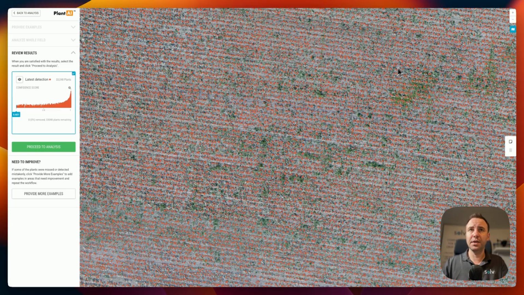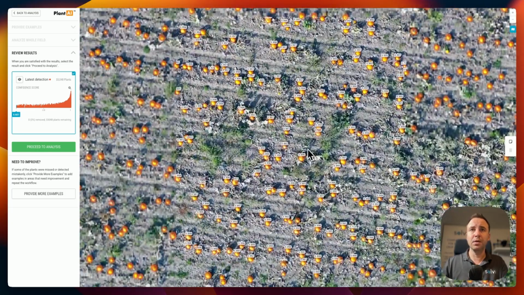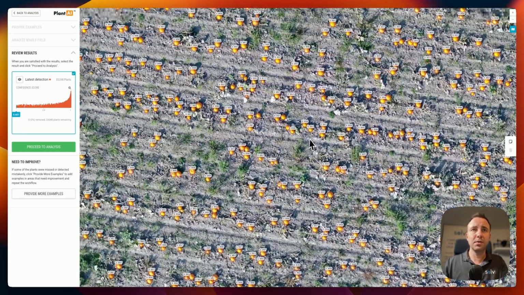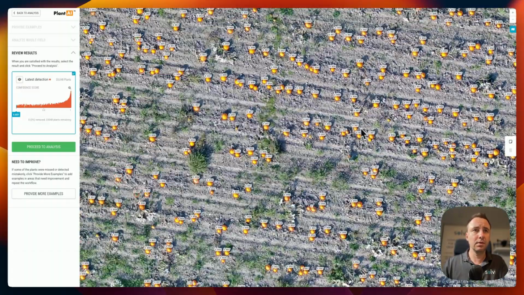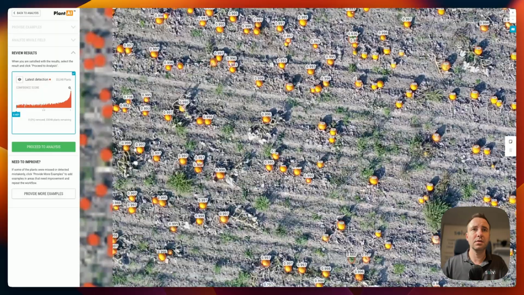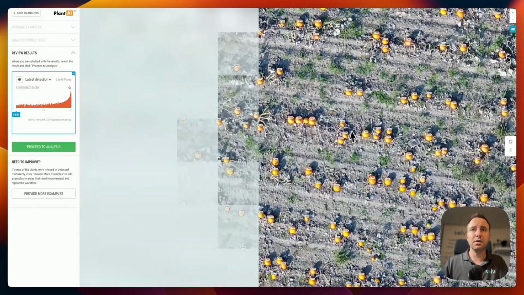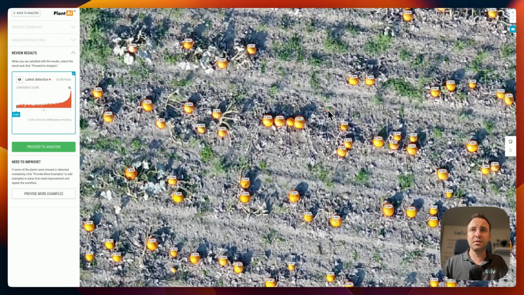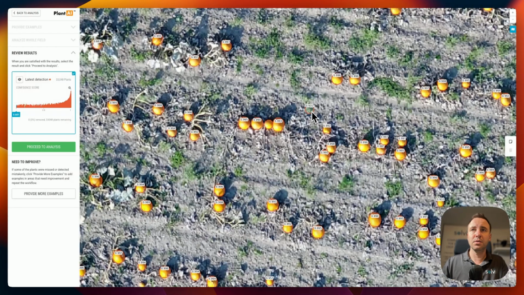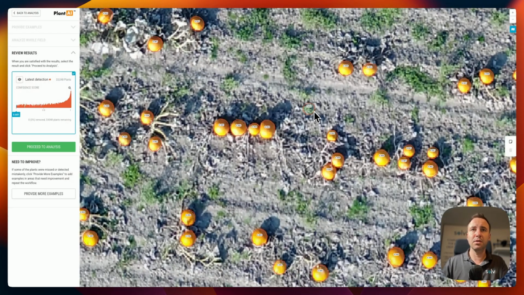So now the whole field has been processed here as well. And we can zoom in and have a look at the results. And it looks quite nicely here. We can see that pretty much all the pumpkins have been identified. There are some false positives like this here and there. So something else detected as pumpkin, although it's not.